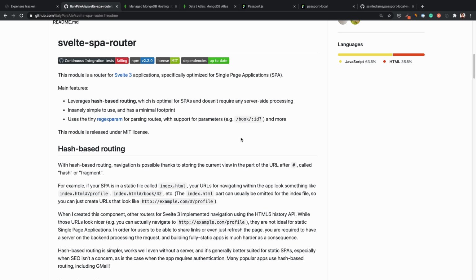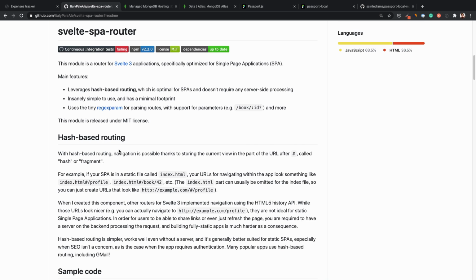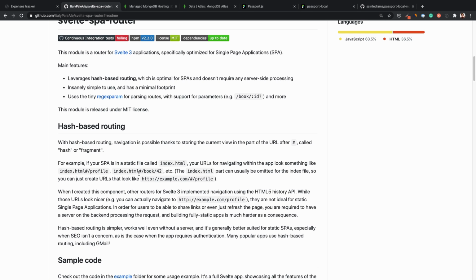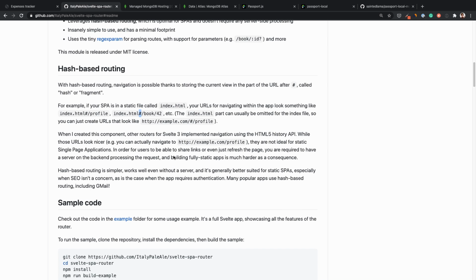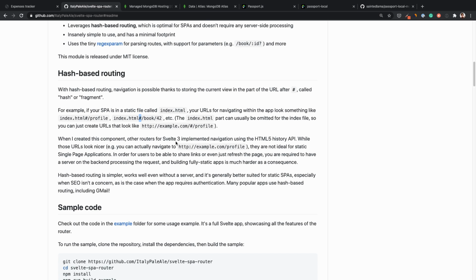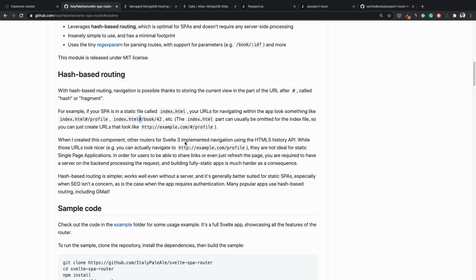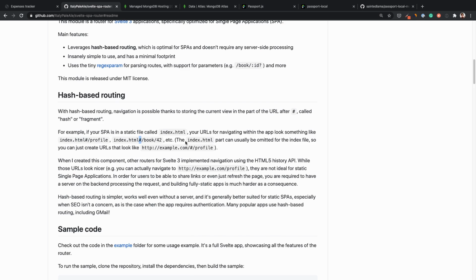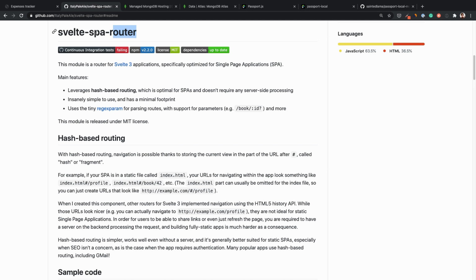Another thing about this router is that it uses hash-based routing. What this means is that we have this hash in every route, before the page. This is how it can store the state of every route. So now let's install these packages. We are going to copy this.